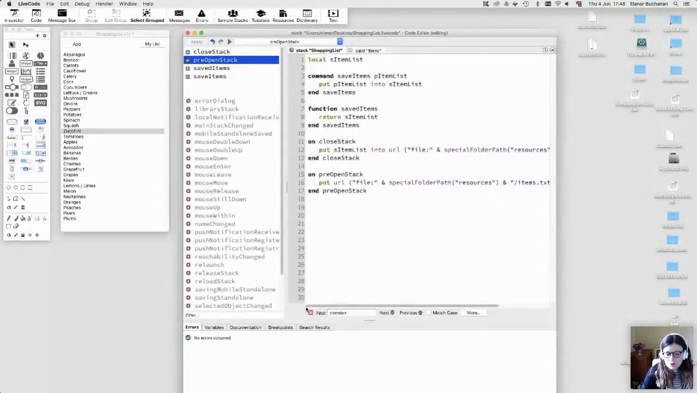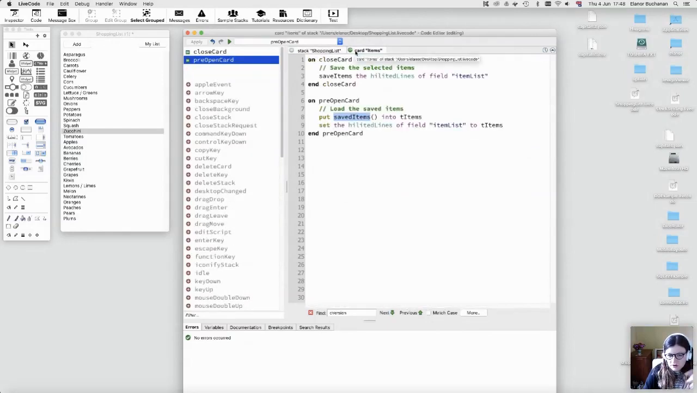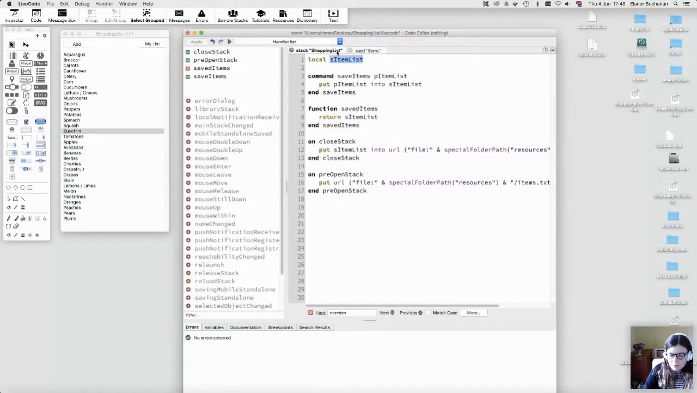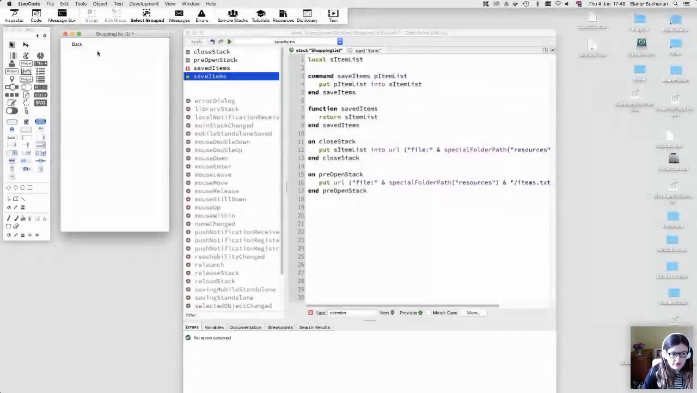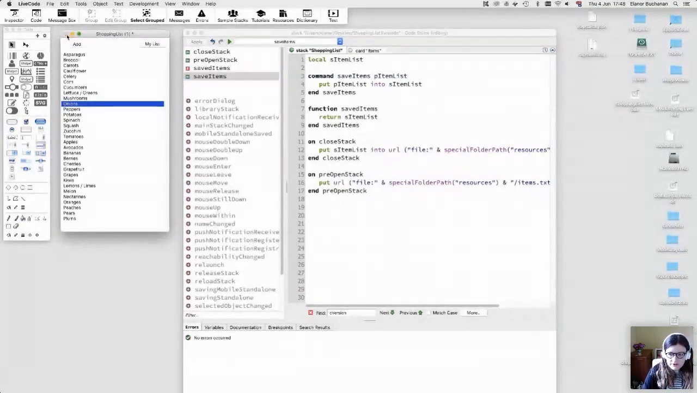And now we'll actually only write out to file or read in from file when the stack, the whole stack, so the whole app, is opened or closed. So that will reduce the number of times that you're actually writing out to file. So we'll be keeping it up to date here when we're changing card, when we're closing card or opening card, but we won't be writing it out every time. So this won't actually be written out until we actually close the stack.